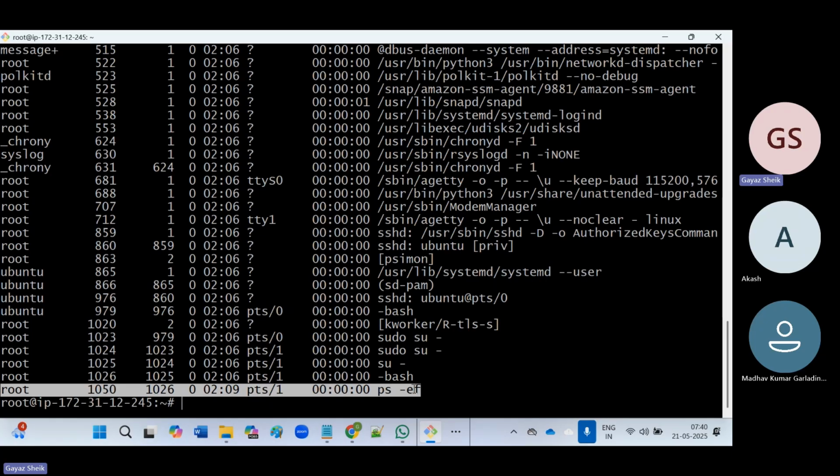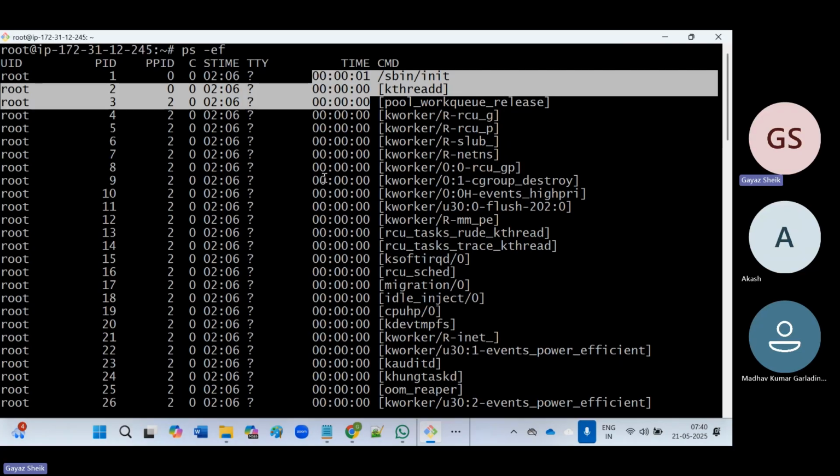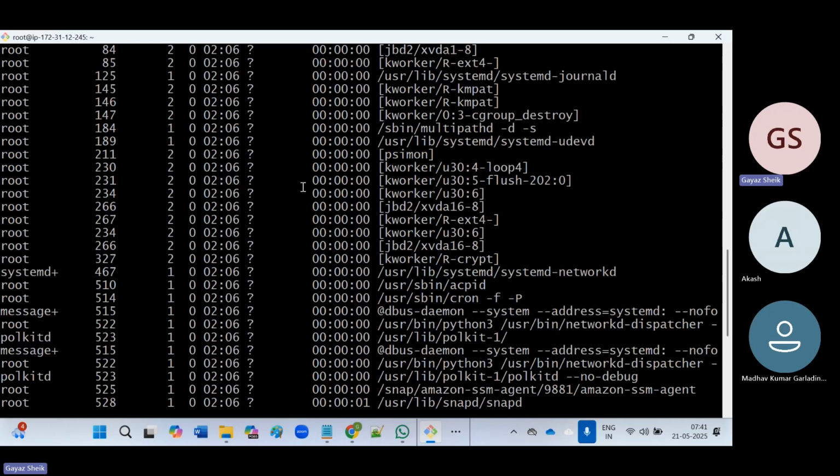So what details are we getting here? We are getting the user ID, which means which user executed that particular command. Then the process ID. For every process, there will be a process ID, and that process ID detail we are getting here. And the parent process ID and timestamp. These are the details we are getting for all the processes.